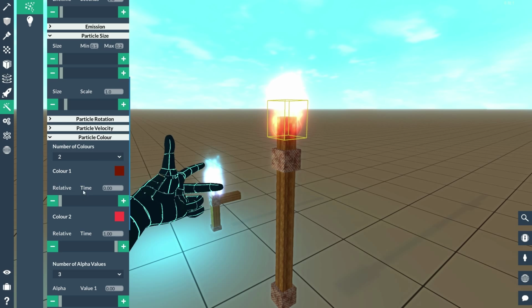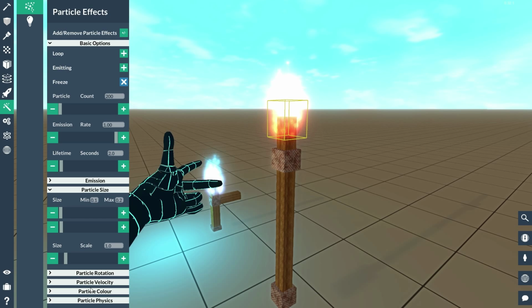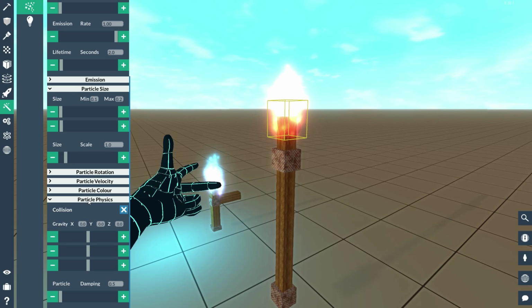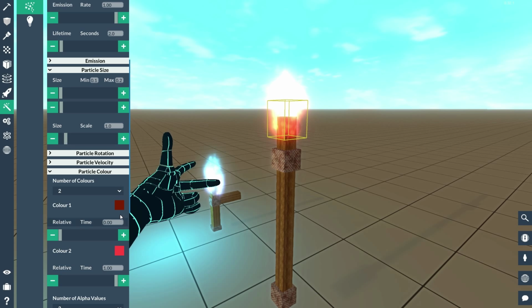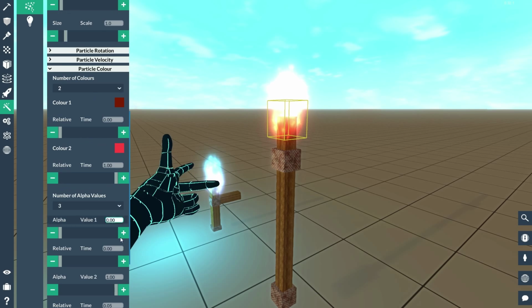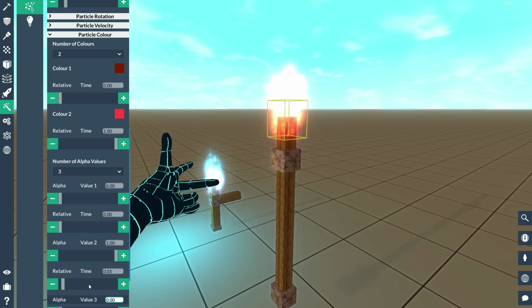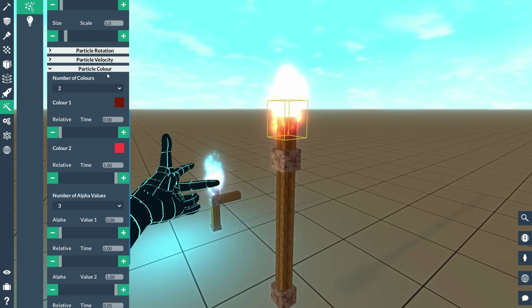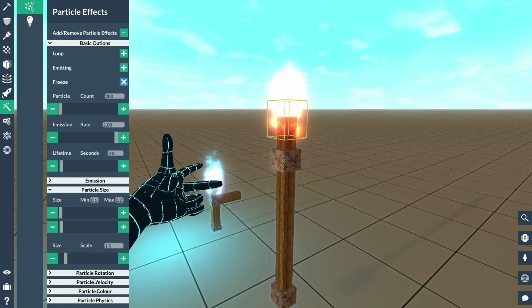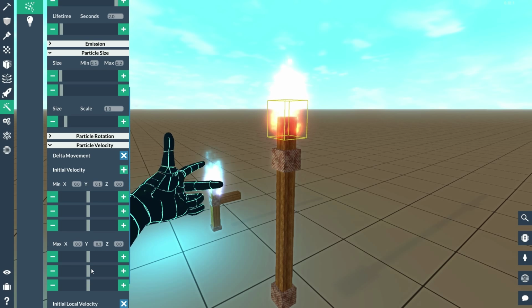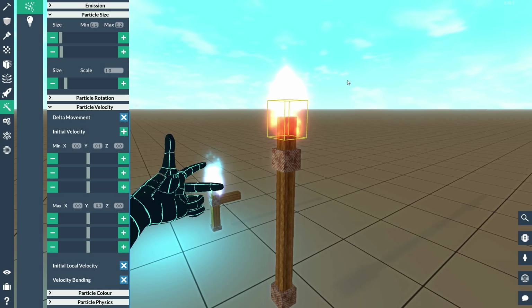Remember, the things that we looked at were, we turned off the gravity in particle physics. We set the particle colors, and I explained blending here. There's also alpha values. It works the same way. Don't worry, the default is good for flames. You can play with those if you like. They work the same way as colors. It'll blend between the levels of opacity. And in particle velocity, we turned off local velocity because we didn't want it going in the directions according to the object's geometry.